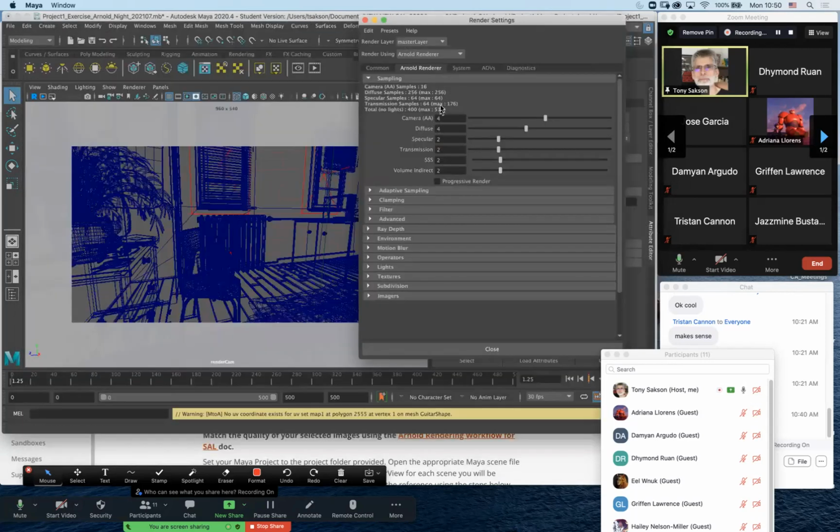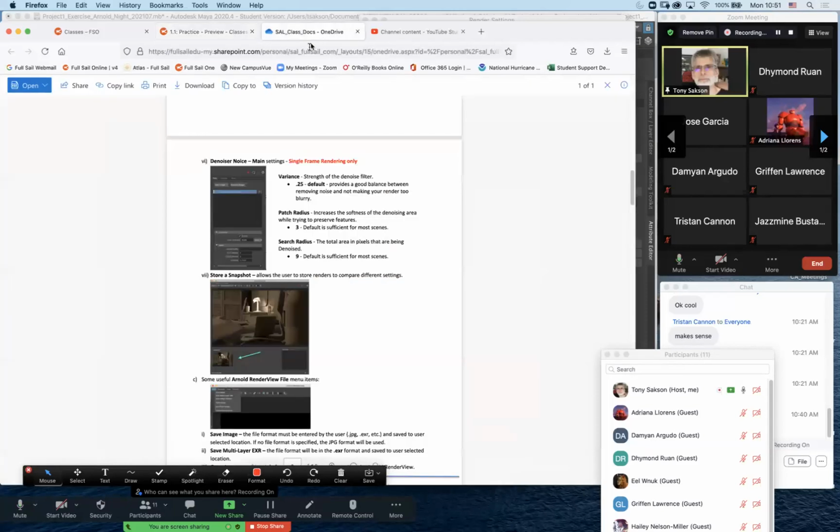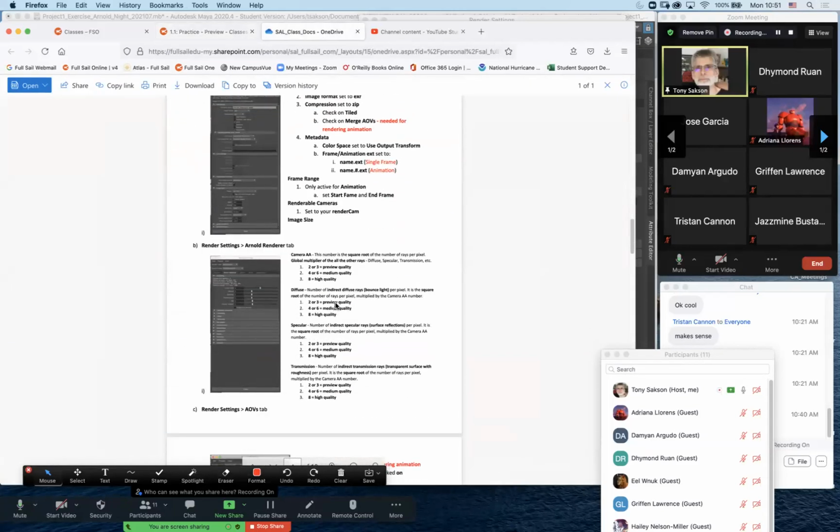So if you understand how this goes, even if you're kind of lost on the square root of this and that, and I turn this up and holy crap, now it's 4 times what it was last time. Well, that's because it's 4 times here. Just go in here and look and go, oh, preview quality, medium quality, high quality. Use those as a range. Honestly, most of the time I try and keep my camera AA at 4 or 6. And I'll usually keep my diffuse at 6 or 8. It's very rare I'll go down to 4 for the diffuse, because bounce light, diffuse light, indirect light is always noisier than any other kind of light. It always requires more sampling.